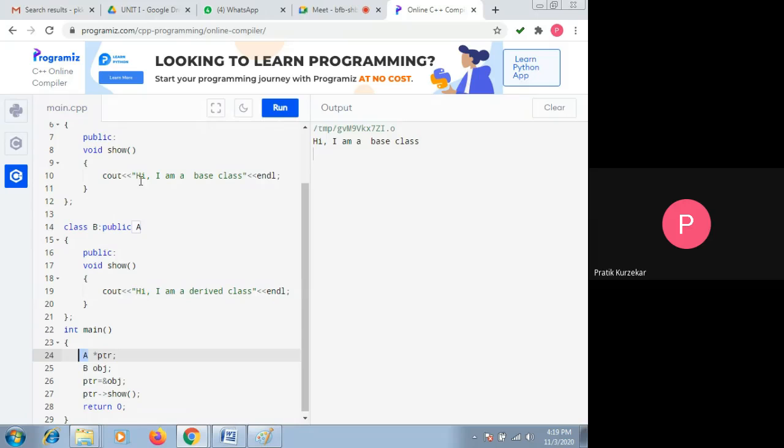If you are going to call a function with the help of a pointer variable, that pointer variable will call a function of the class which is belonging to that pointer.